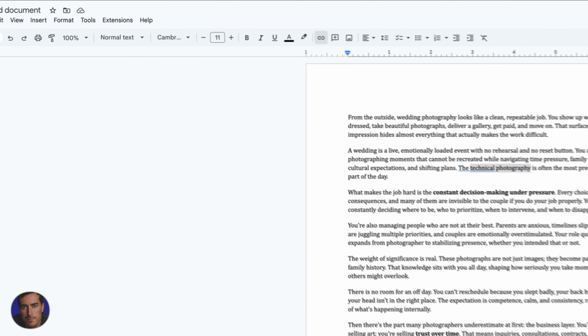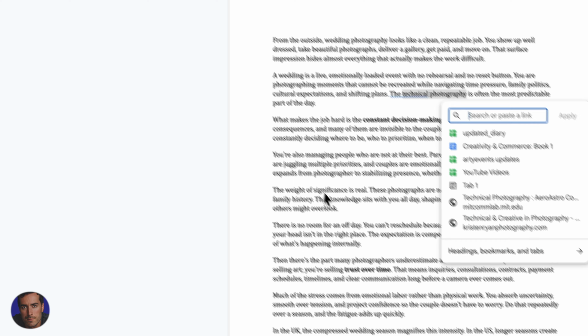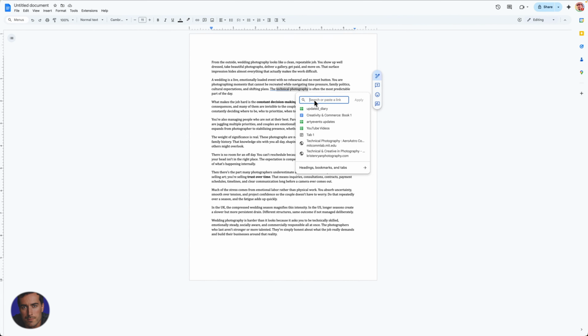When you hover over it, you will click on that, and just like that, you will be able to add your link in here. What you can do is you can actually link to Google Sheets or Google Docs that you already have open on your account right here, or you could just do a completely different link.